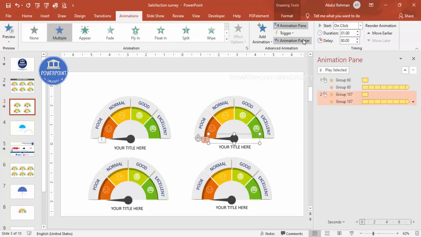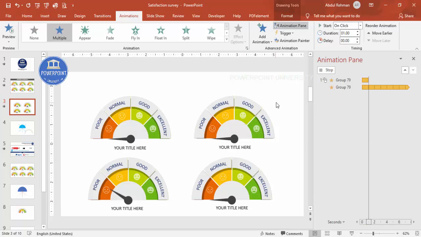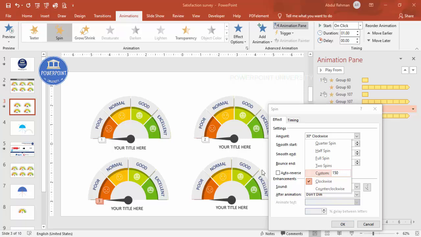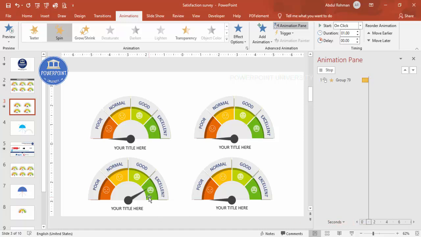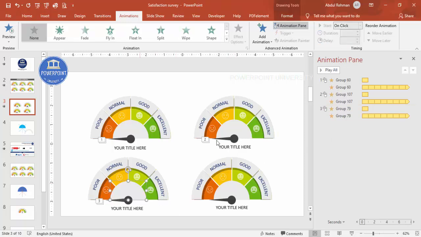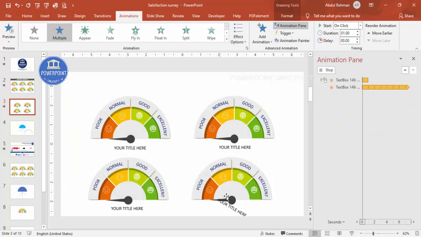First of all, I need to add the animation painter. Okay, now for this one, double click this one, maybe excellent, it could be like 150 degrees. Let me just put 150 degrees and click OK. Yeah, so this is 150 degrees, and this normal maybe, or this is normal maybe 70 degrees again, or 60 degrees, whatever. I'm going to add the animation for this.